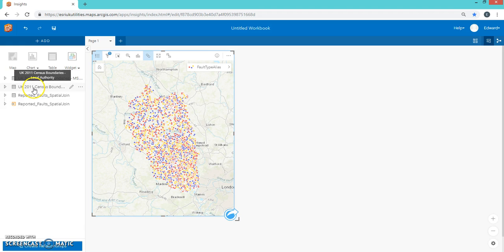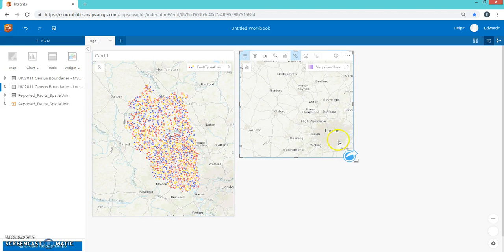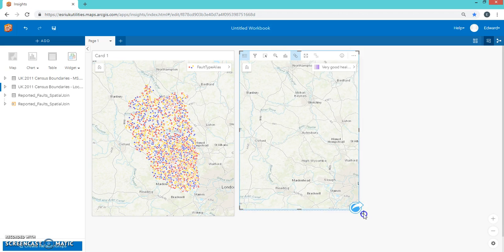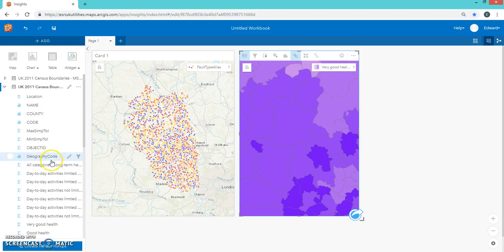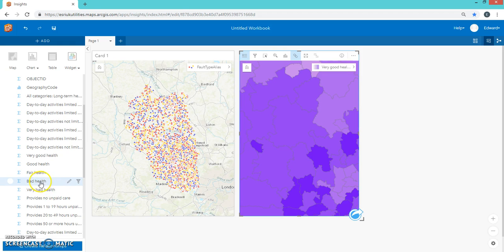Now the second data set that I want to compare it to is a polygon data set. It sits in the Living Atlas and it's really easy just to get access to through the Esri subscription. So at the moment this is showing a choropleth map. The darker the purple, the better the health score. However, I want to change that because we're actually interested in bad health.